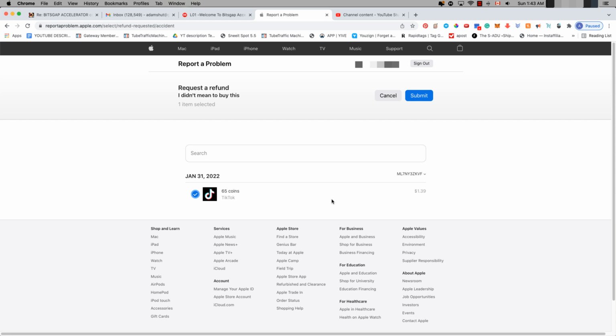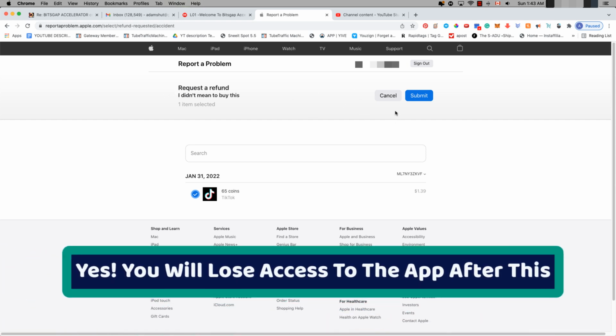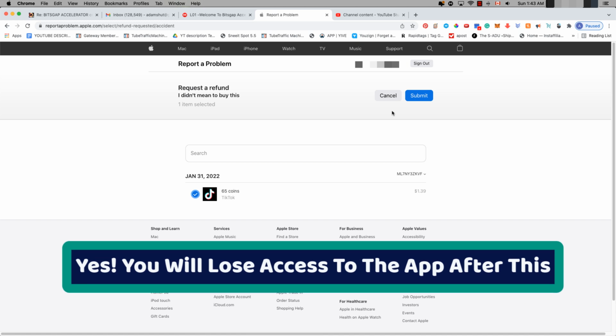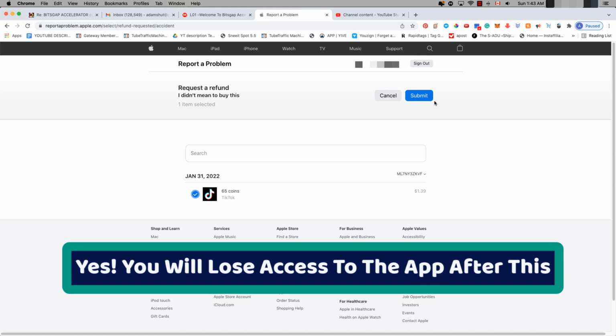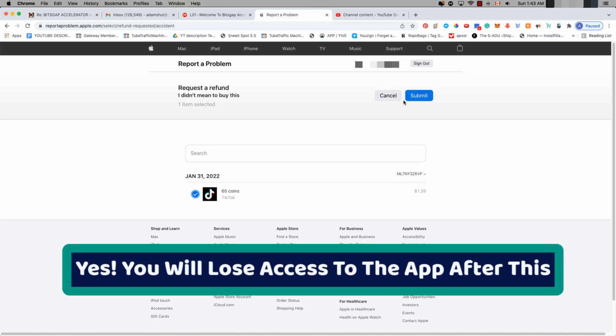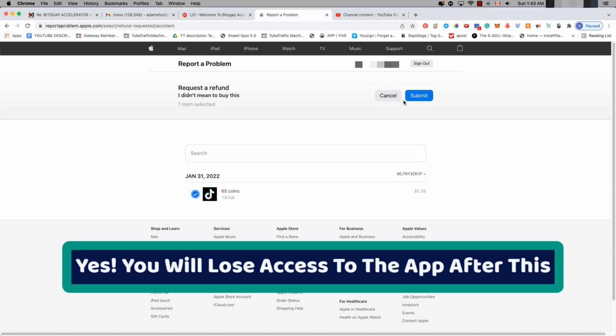So try that. If it doesn't work the first time, coming here could be a challenge, because I don't know why, but I had to try it 3 or 4 times before it went through. So just try it over again until it lets you connect, and it lets you put in the request for the refund.